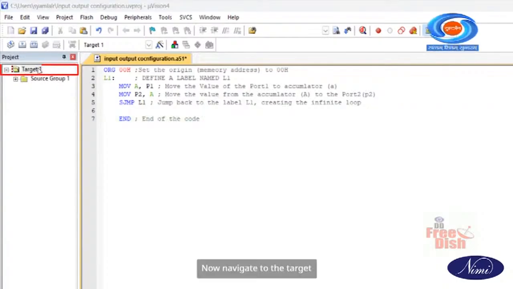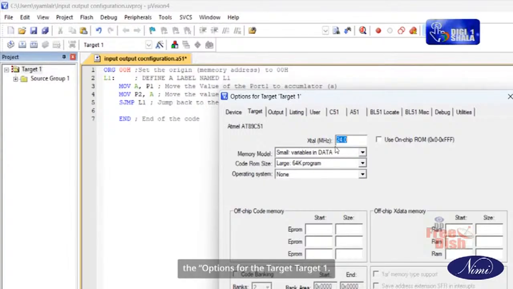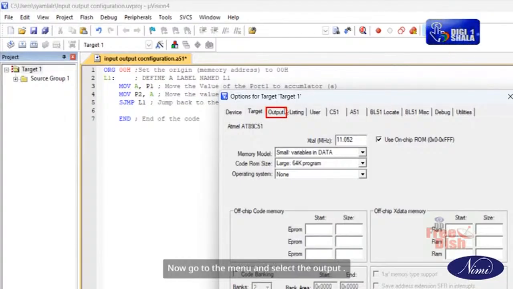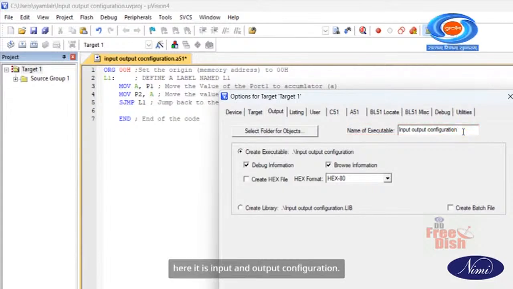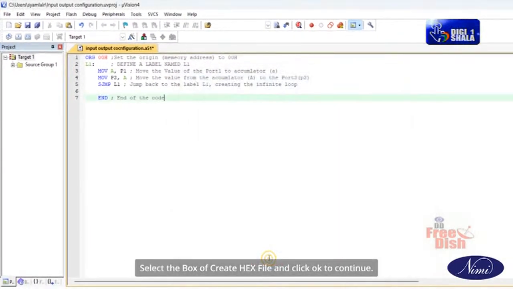Now navigate to the target, right-click and select the options for Target 1. Change the frequency to 11.0592 MHz. Select the box of Use On-Chip ROM. Now go to the menu and select Output. Enter the hex file name in the name of executable. Here, it is Input and Output Configuration. Select the box of Create HEX File and click OK to continue.